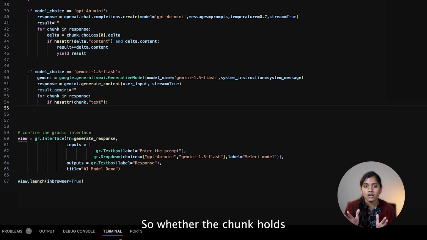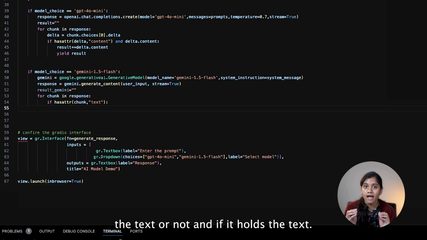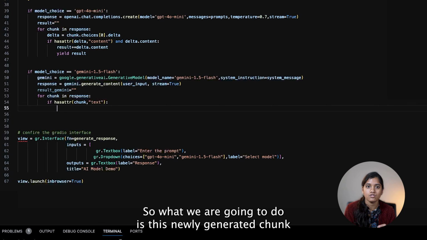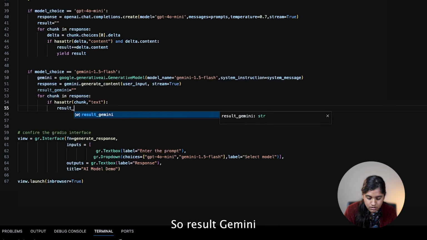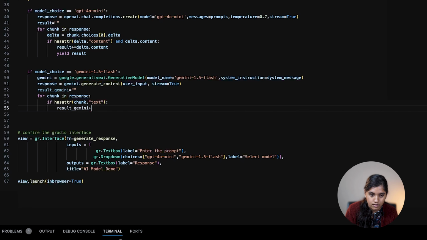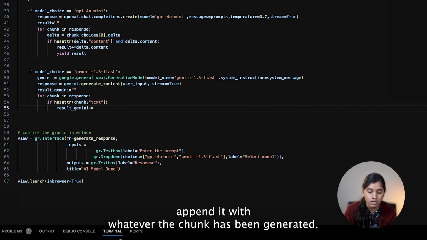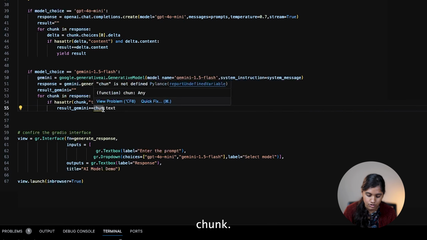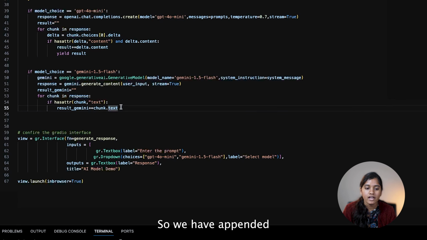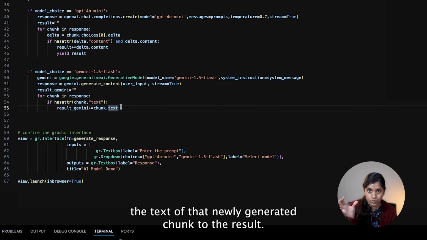So whether the chunk holds the text or not, and if it holds the text, what we are going to do is this newly generated chunk has to be appended to the result of the Gemini variable. So result Gemini appended with whatever the chunk has been generated, the chunk's text. So we have appended the text of that newly generated chunk to the result.